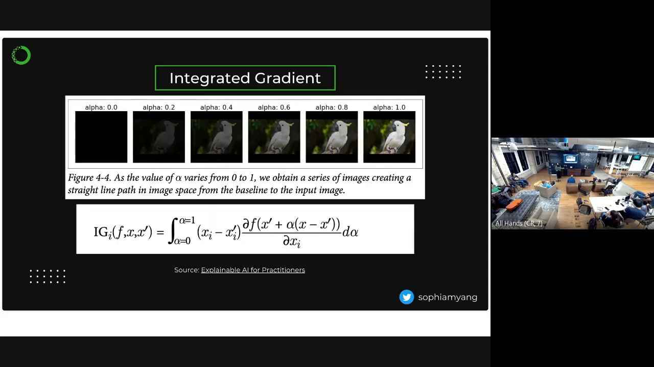So I know, some math again. As you can tell from the name, it's a gradient-based method. However, if you use pure gradient, it doesn't really work because when your model figures out the classification of this image, any change in your gradient won't actually change your output anymore. It's called gradient saturation. So to solve that problem, what integrated gradients does is it creates a series of images along the straight line in image space from the baseline to the input image.